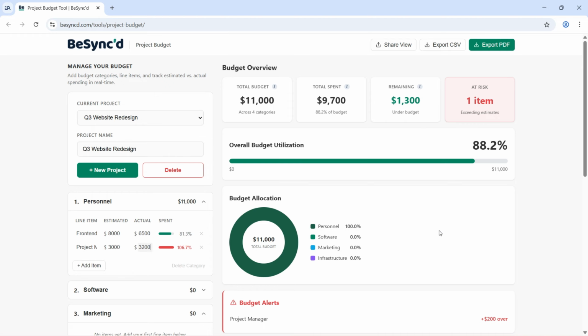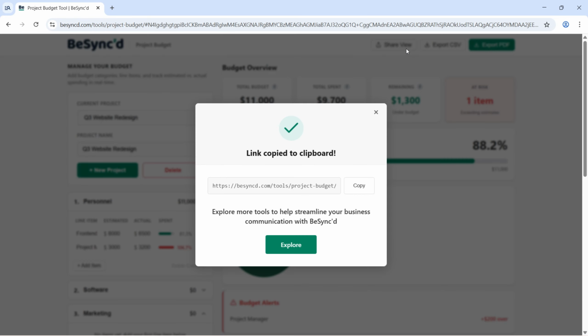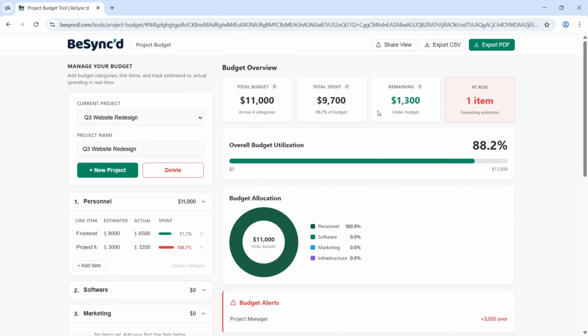When you need to share with stakeholders, hit Share View. It generates a read-only link that anyone can open without an account. Save that link somewhere safe as well, because your data lives in the browser's local storage, and that link acts as a permanent backup. For reporting, Export PDF gives you a clean, print-ready document, and Export CSV lets you pull the raw data into Excel or Google Sheets.